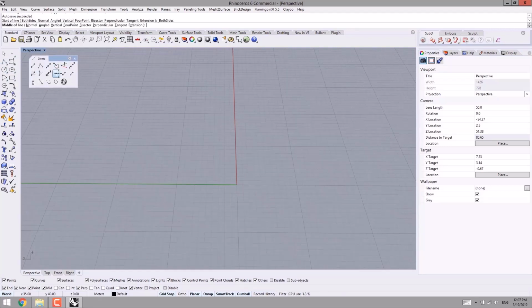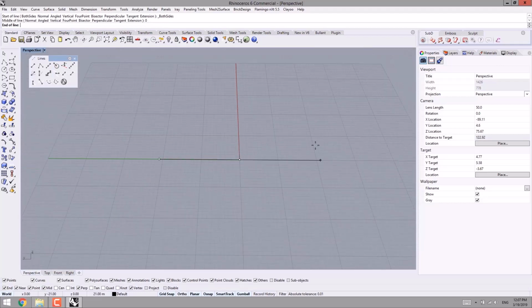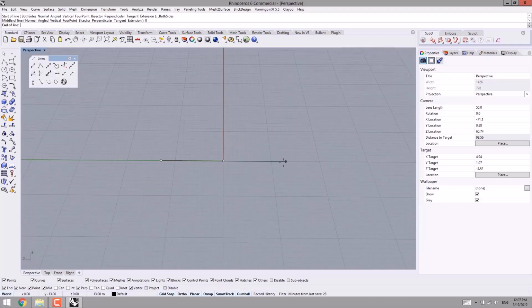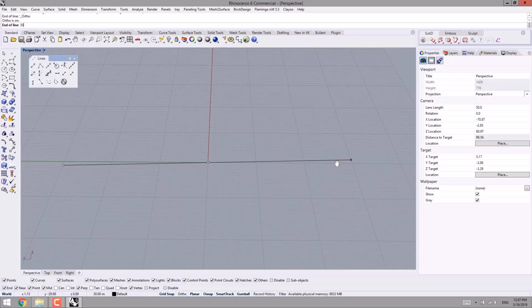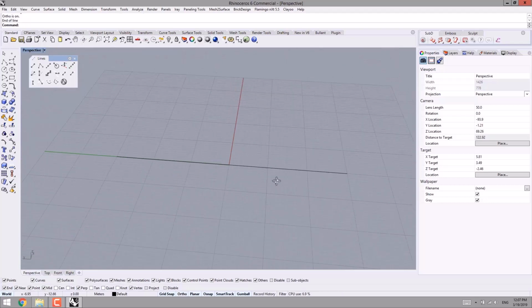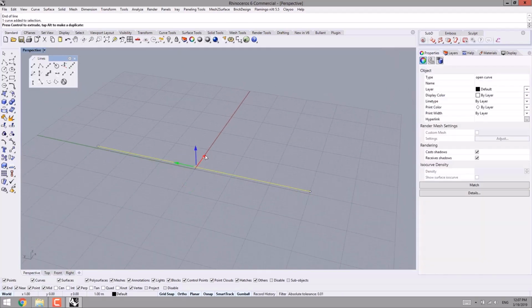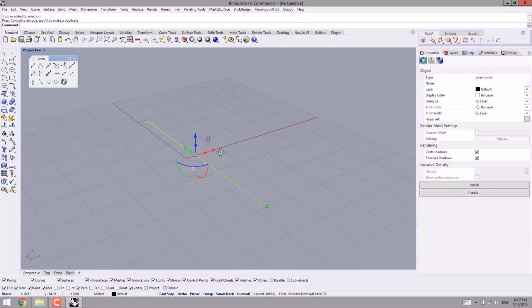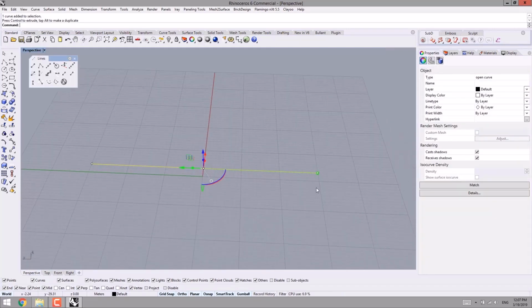Here by using the line command, I pick line by midpoint. I started from the origin point, then I extended to the two sides, for example 30 meters for each side, so that the total value will be 60 meters like this, as you can see. Then by using the gumball I move it a little bit along the x-axis.